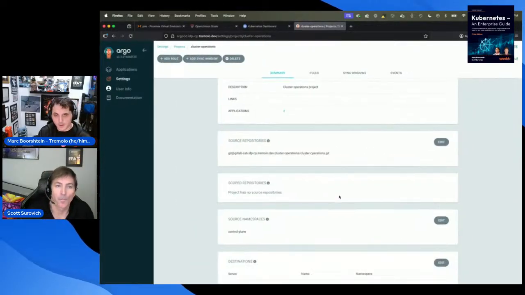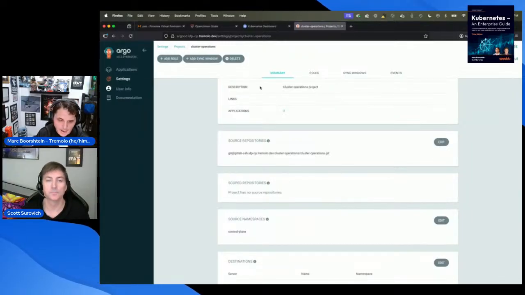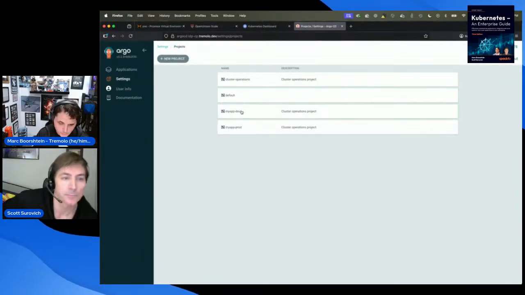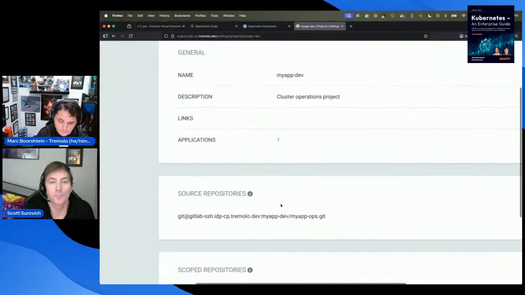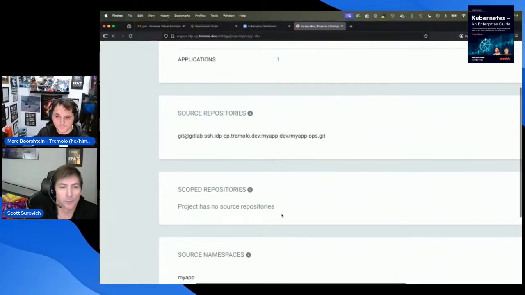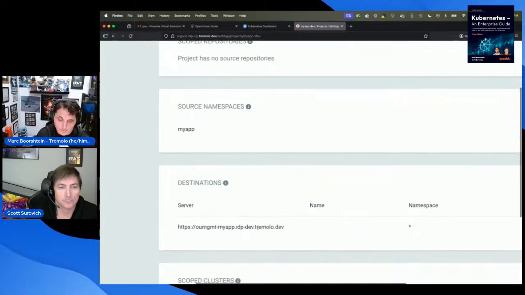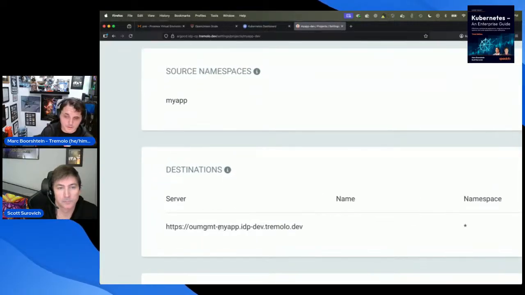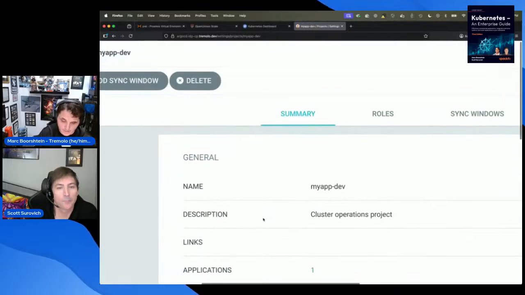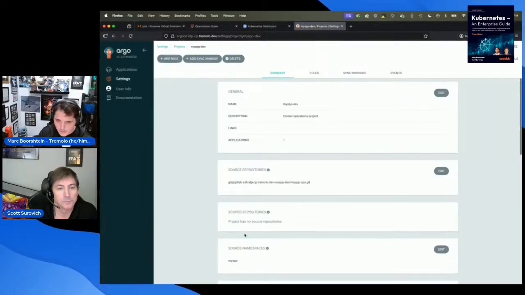This is separate from our app clusters or our app projects. If we go to my app dev, it's got a completely different Git repo. Now we could add other repos, right? We can also look at the destination. Here we're saying, this is our virtual cluster for our dev. If I'm a member and I have the right permissions in this project, I can push to this, or I can log in and see what's going on here. That's the first layer of authorization.